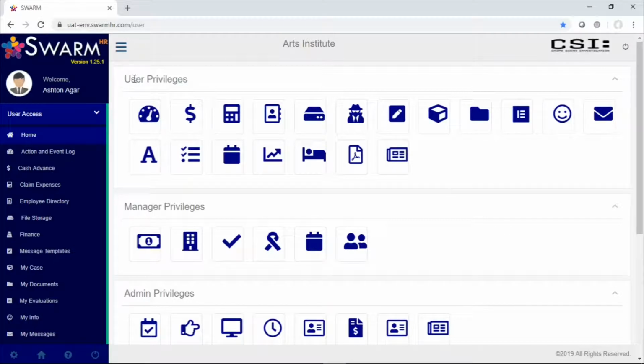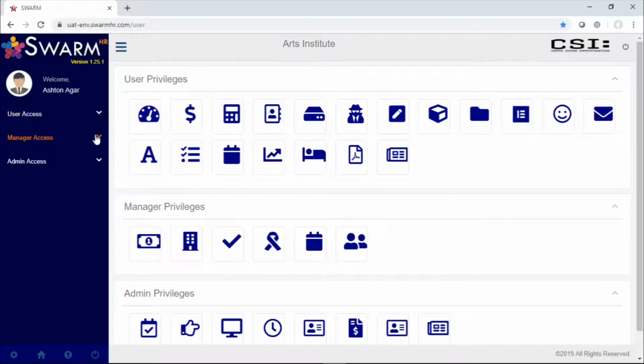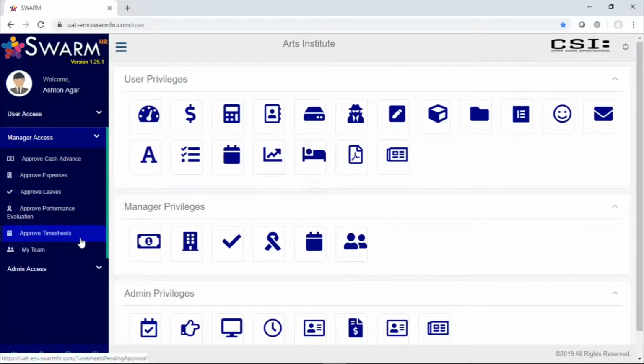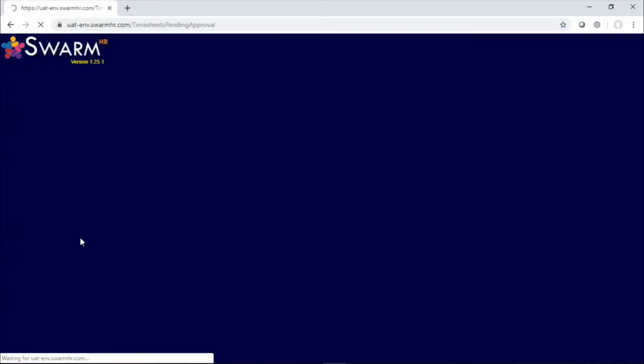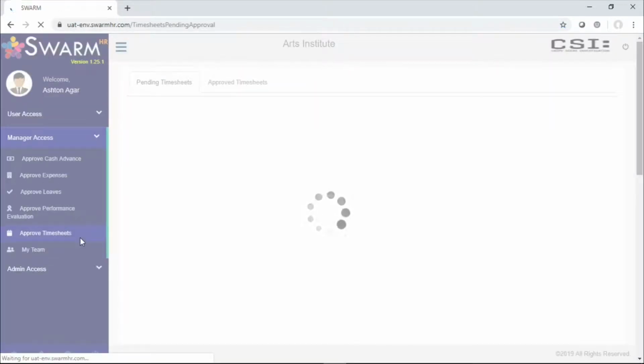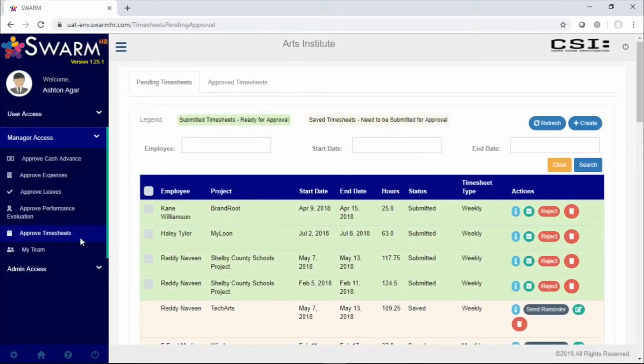So let's first close the user access dropdown, click on manager access, and then click on approve timesheets. Once we click on approve timesheets, we can see we have two different categories. The first one is pending timesheets and the second is approved timesheets. Right now we're in pending timesheets.